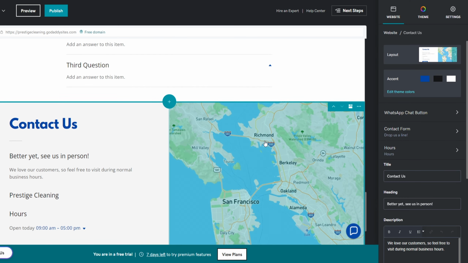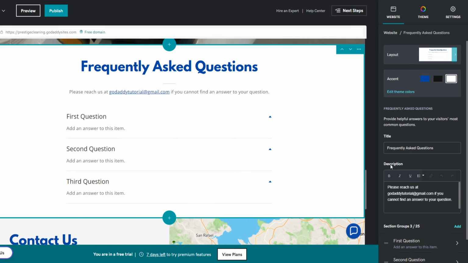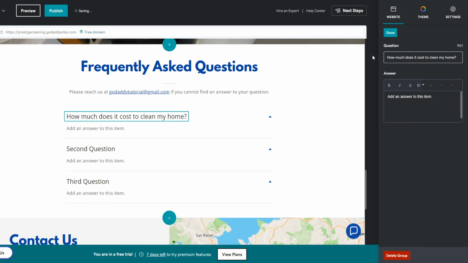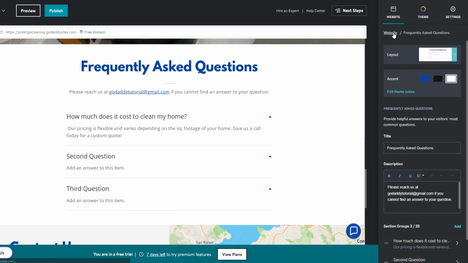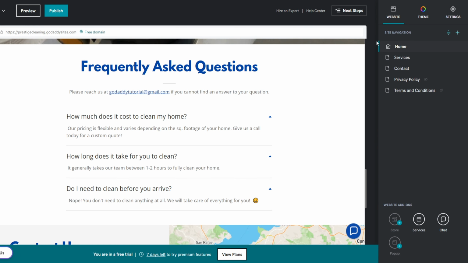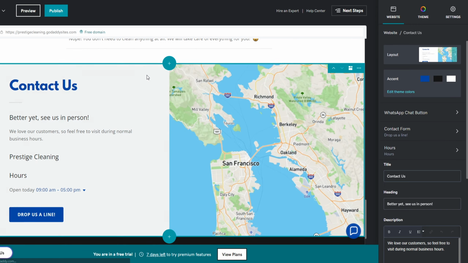Next, let's change the content within the FAQ section. After clicking on the section, let's change the text in the first question. Then click Done to save. Let's go ahead and change the text in the next two questions as well. Once we have finished this section, we can move on to the last one, which is the contact section.